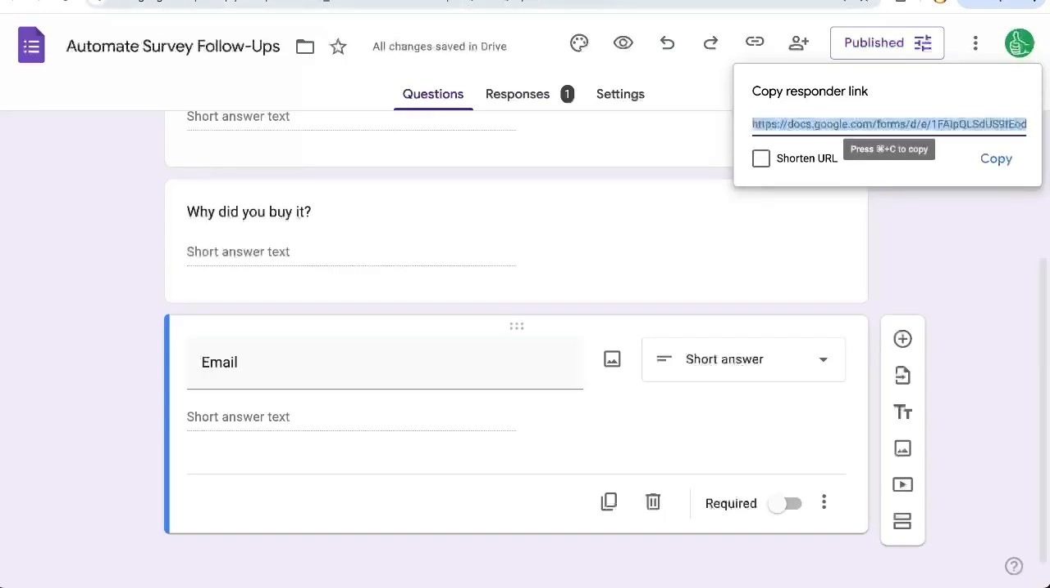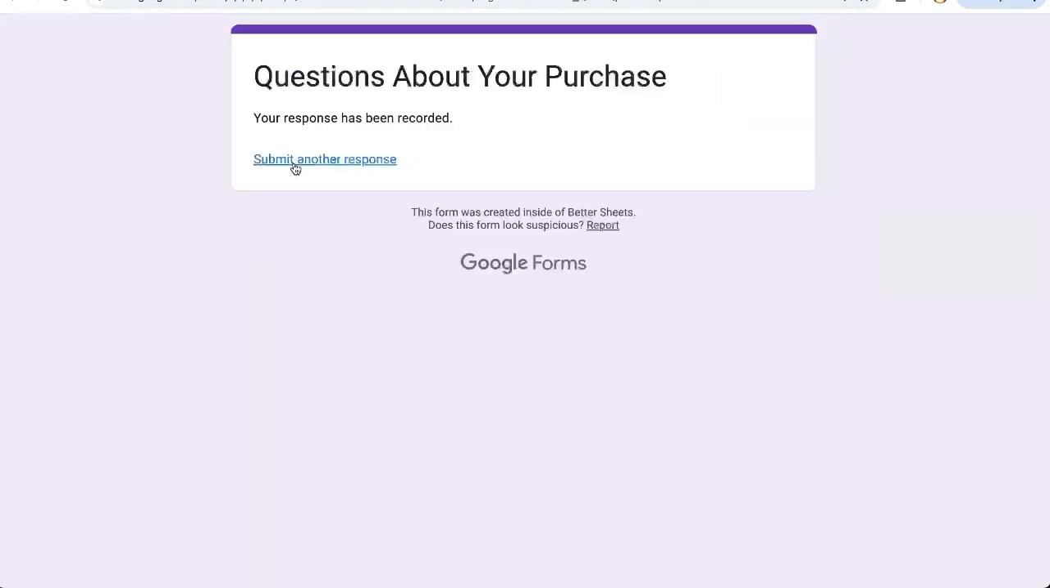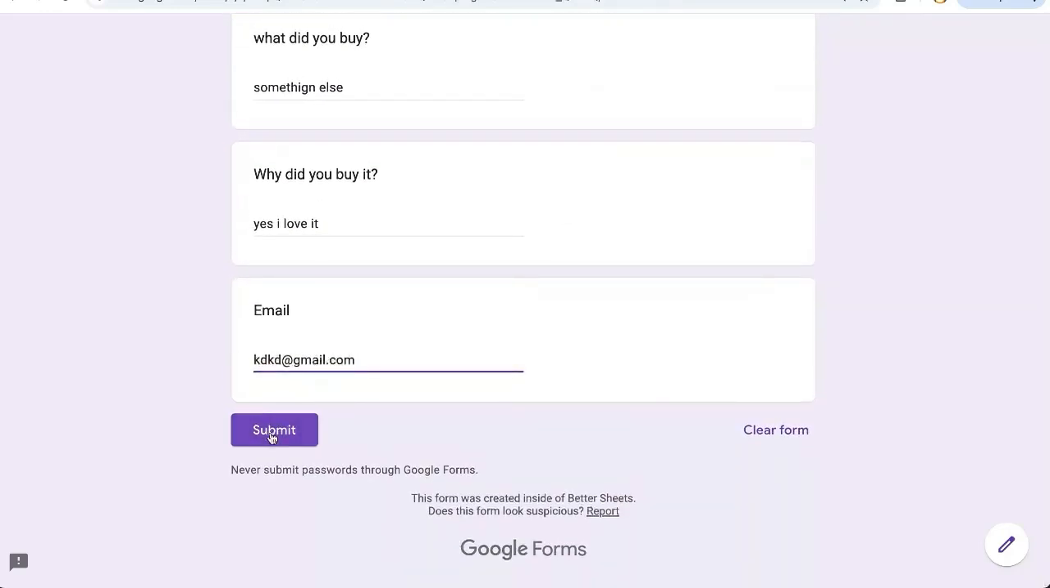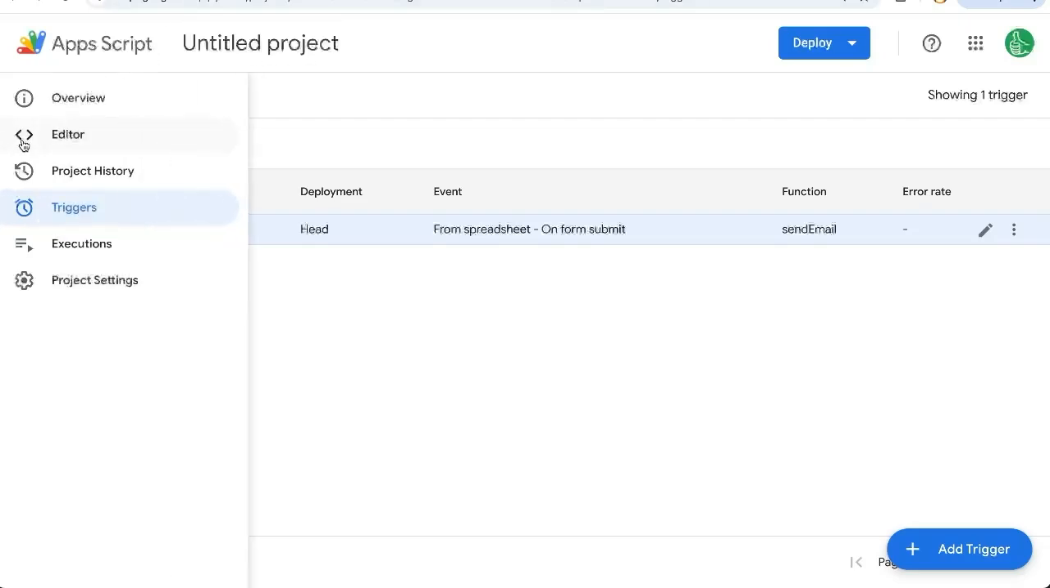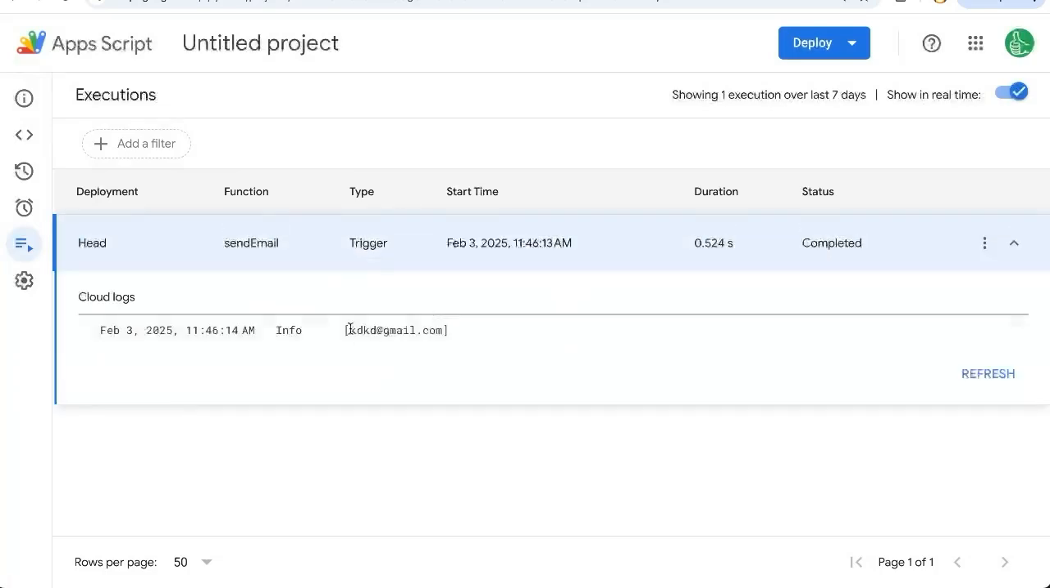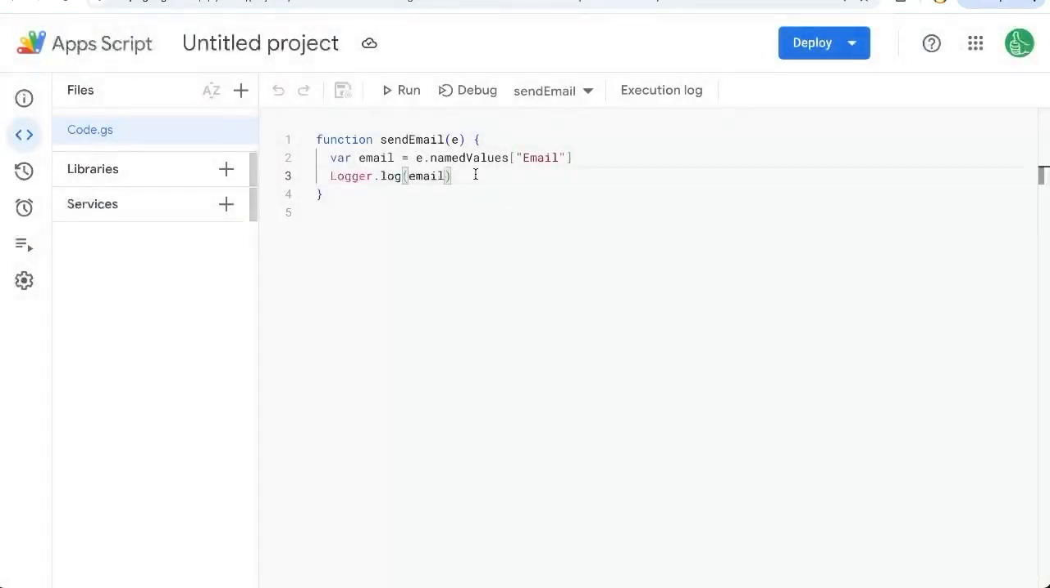Let's go and fill out another response and see if we get our email address. Something else. Yes, I love it. And we can put any email in here for right now. Click submit. Go to our executions and see if we get our email. And there we get our email in an array, actually, but it will work. Let's go back to our editor and actually send that email.